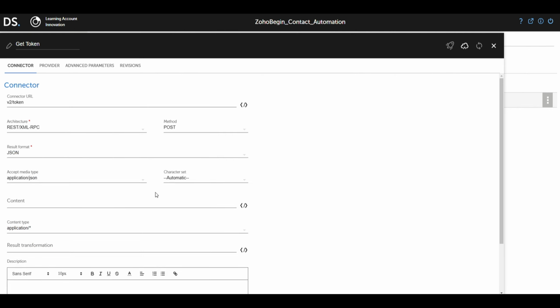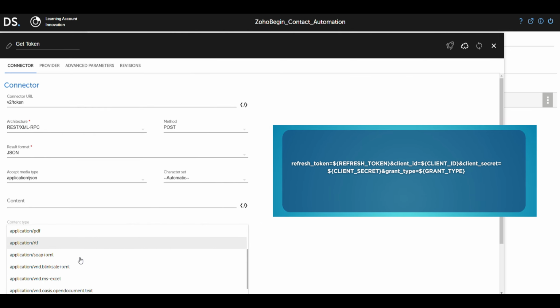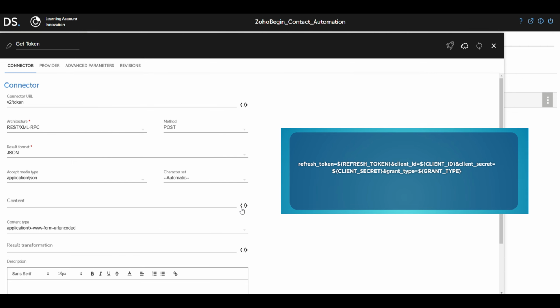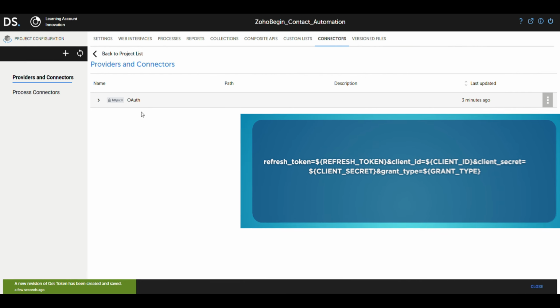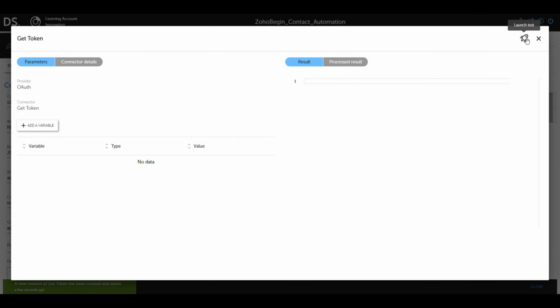In the Content field, add refresh_token equals your refresh token, client_id equals your client ID, and client_secret equals your client secret, and grant_type equals refresh_token. Replace the placeholders with your ZOHO credentials. Click Save to complete the configuration. Now the connector is ready to retrieve your token securely.